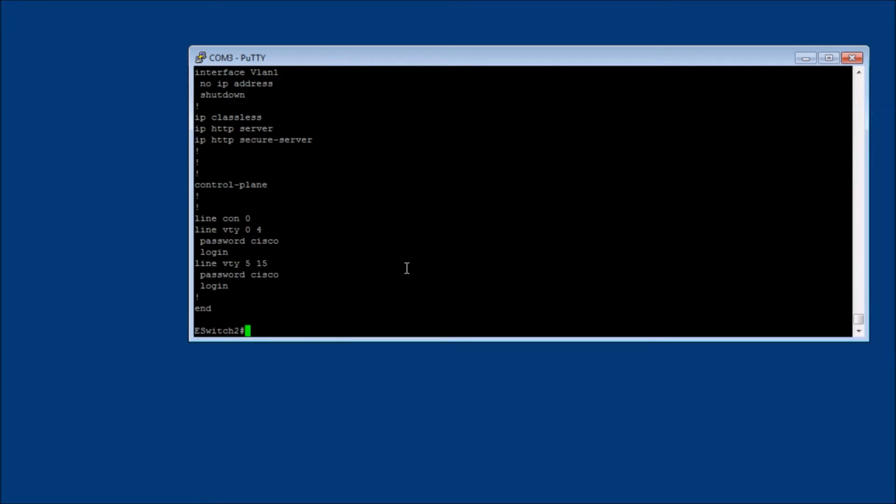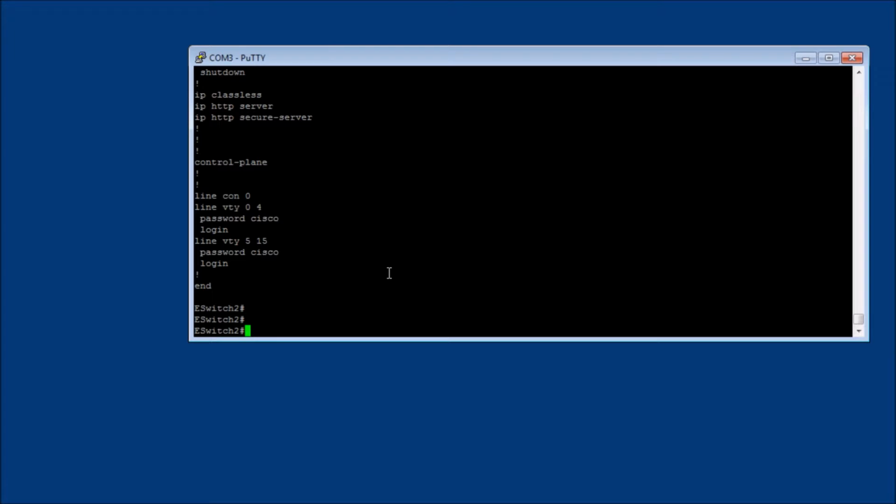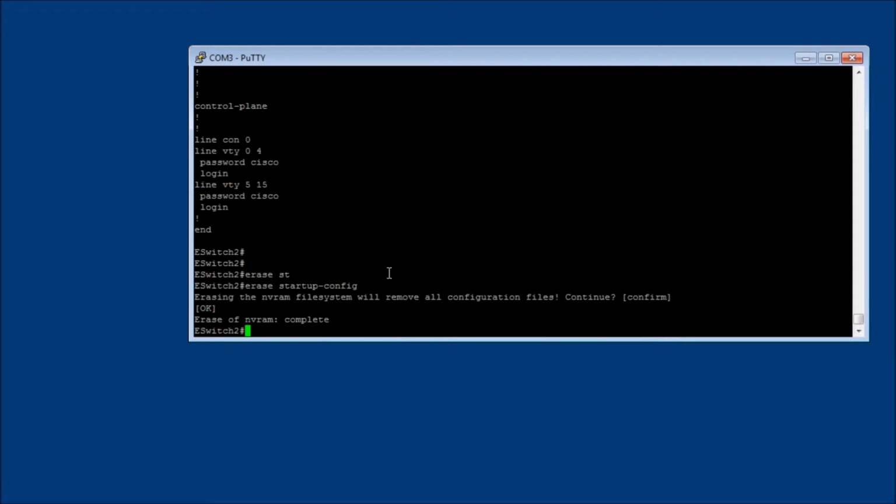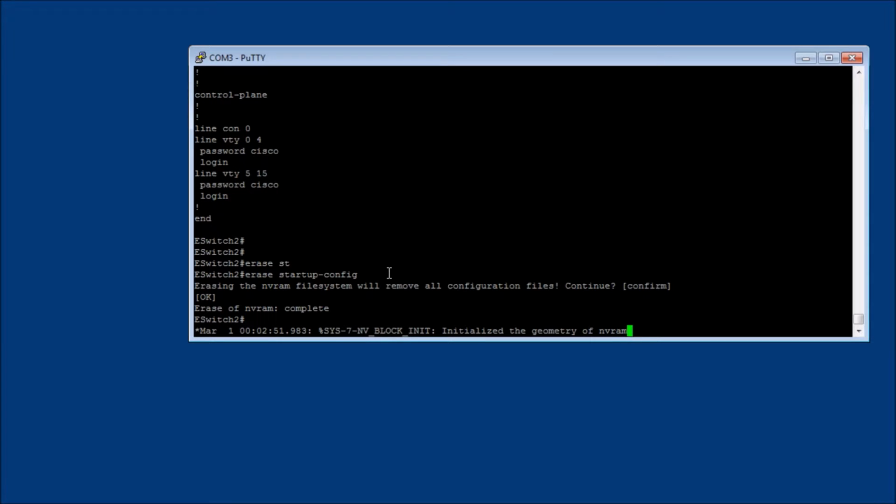I don't think that's that good. So I think we're just going to erase this. So let's do another erase. Oops, erase startup config, yep, confirm. And yeah, let's see if it fixes this default configuration.